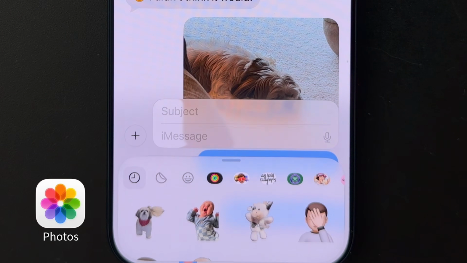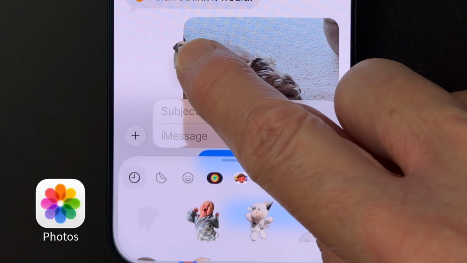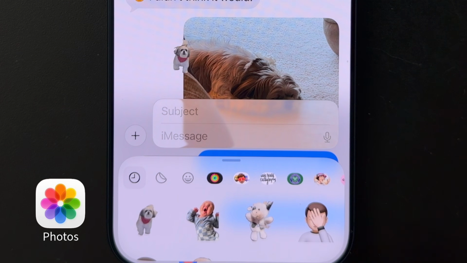You can tap a sticker to send it as a regular message, or you can literally drag and drop it anywhere on the screen to peel and stick it directly onto someone else's text bubble.